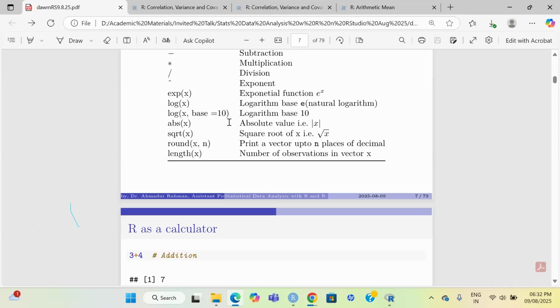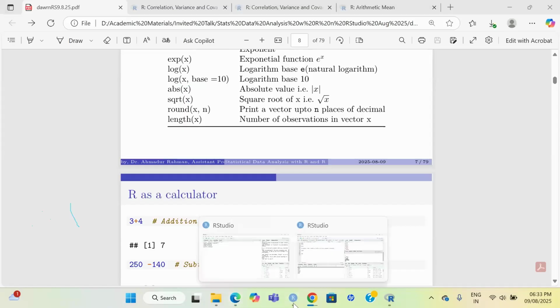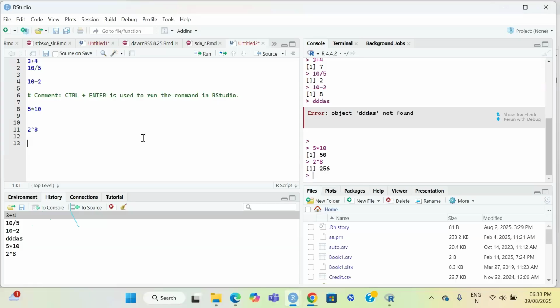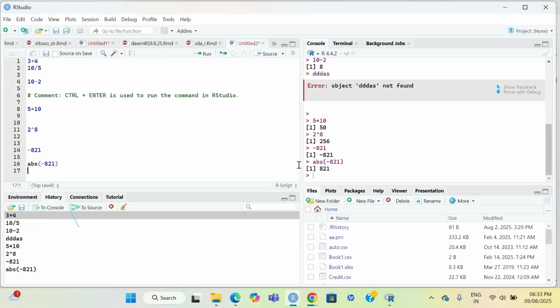This absolute value, mod of this absolute value, is used for abs. Abs is used for absolute, and sqrt is used for square root. Just suppose square root of 4. We have a negative number, just suppose we have minus 821. So we run it, minus 821. Now we write abs of minus 821. So we see here what we get here. We get 821. Absolute value of minus 821 is 821.